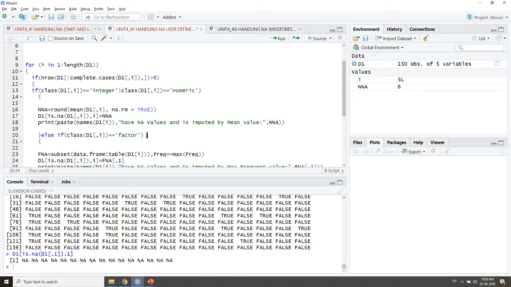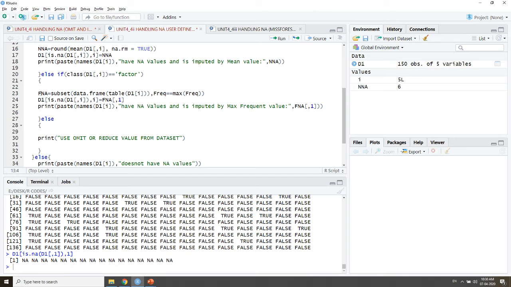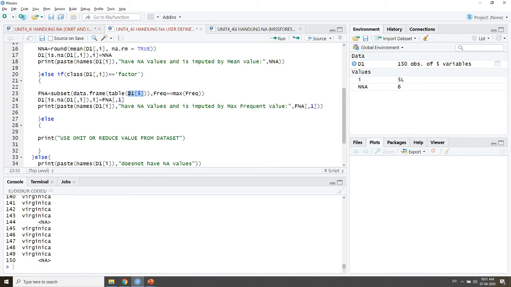Now else if your column was not integer, else if it is factor, at that point we'll need to save the mode. For the mode, I'm using a variable named fna, which means factor NA. I'm saying subset data frame table d1. Think of a scenario where I'm taking the fifth column, because the fifth column is my factor column. I'm saying d1 5, and the table function will tell me the frequency of the data. If I execute table, it will show me how many times setosa, versicolor and virginica are coming.